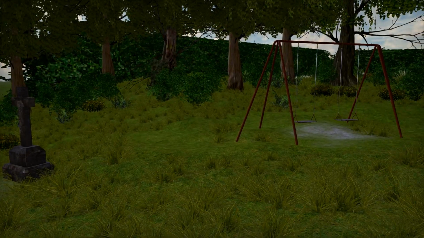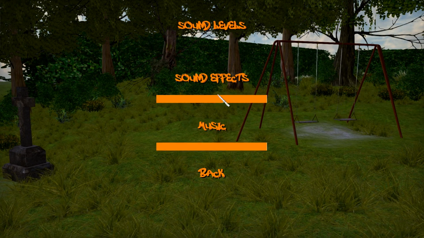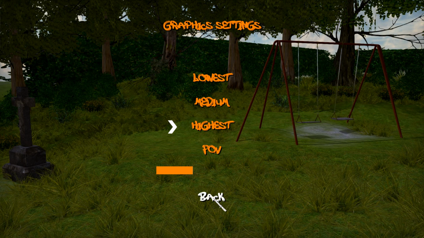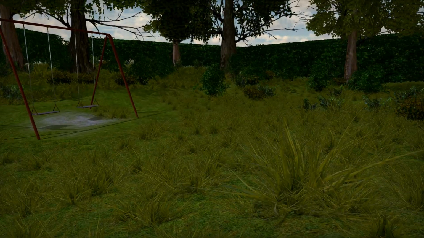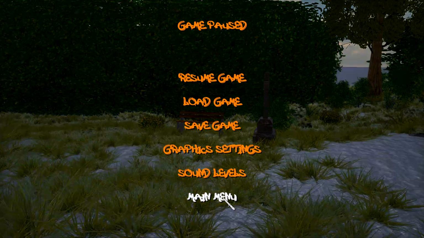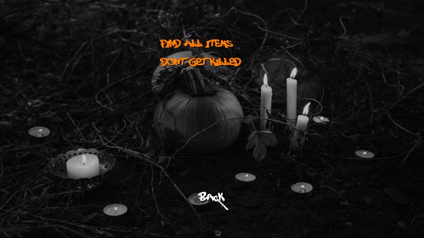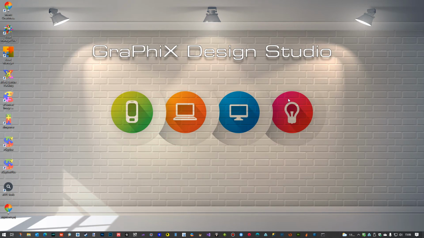If we go to the options by pressing escape, we've got all our buttons here. Sound levels we can change, music we can change, and graphic settings were on low, so I can change that to the highest. Go back, resume game I put at the top, so we'll resume game instead of going to the main menu. We'll go back to the main menu. The title music should be playing again. It doesn't matter which screen we go on, the title music will not stop until we actually play the game. And that's it. So thank you, and speak again soon.